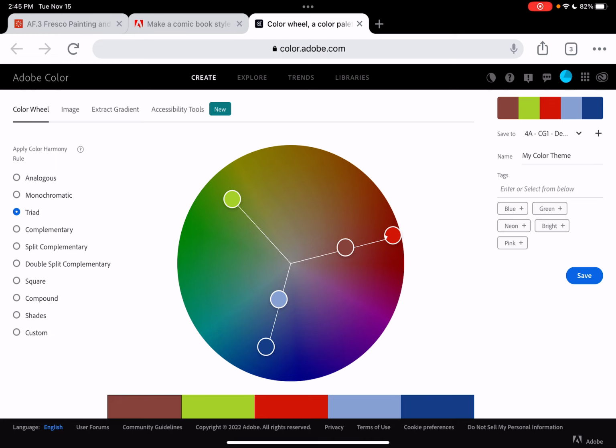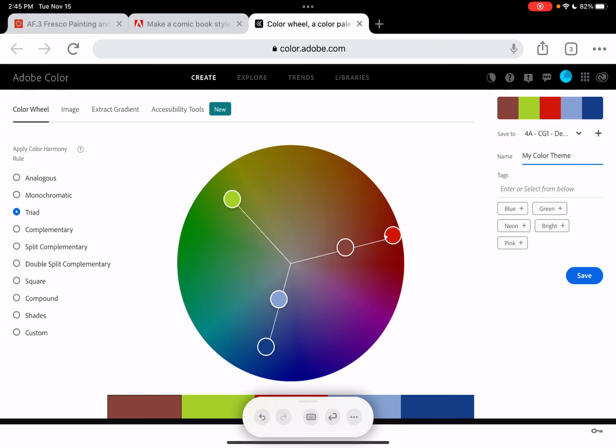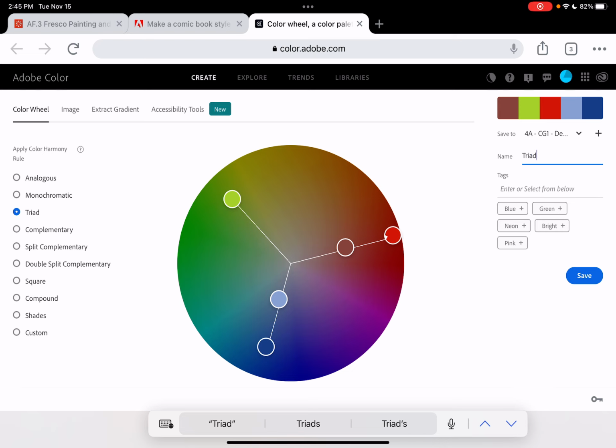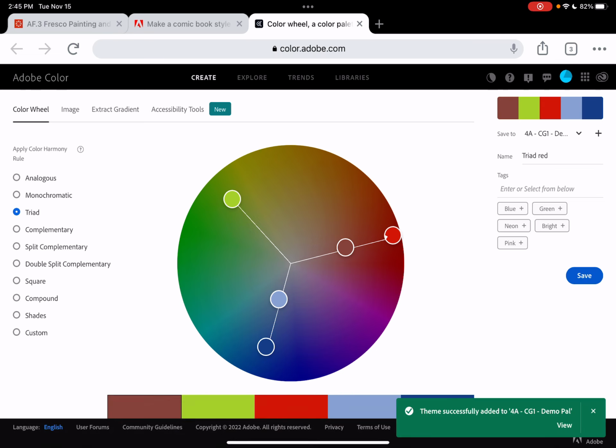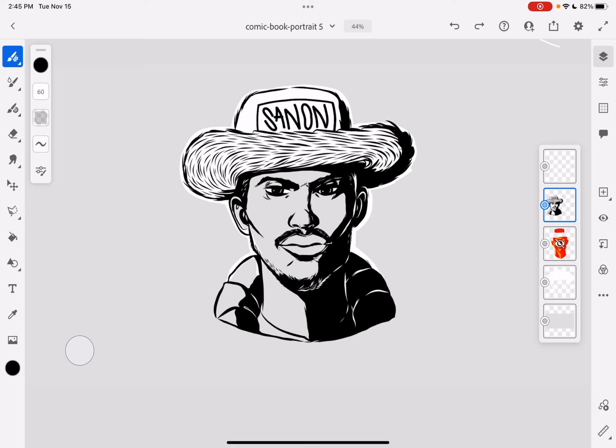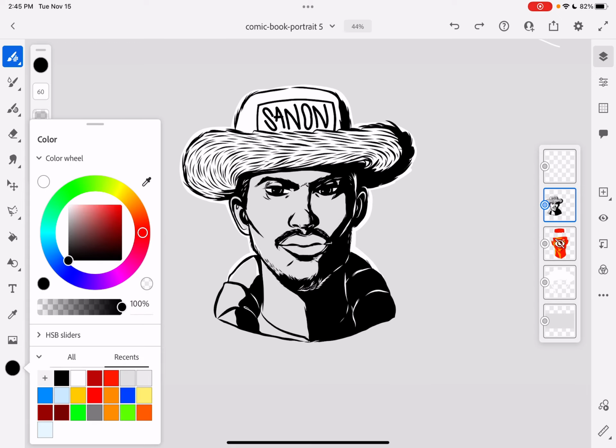And now that I have a color palette, I'm going to call this Triad. And I'm just going to name it red for the color in the center. So I'm going to hit save. Once I get the green bar down at the bottom saying it's been successfully saved, I'm going to head back over to Fresco. And in order to bring in the color palette, I'm going to click on my fill color swatch here.